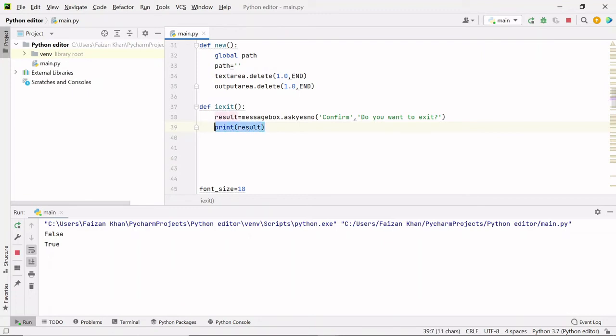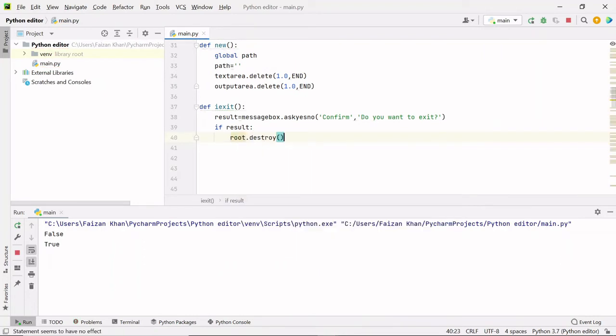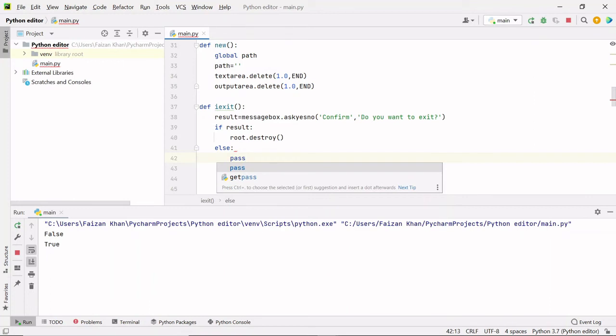So instead of printing, what I will do, I will check if result is true or not. So if result will be true, if condition will become true, right? So in that case I have to simply destroy our window. So when it will be true, when you click yes, right, that you want to exit, in that case I will simply destroy our window. So our window name is root, and I'll use this destroy method. Okay, but if you select no, so we'll go to the else part, and in the else part I'll simply pass, means I'll do nothing.